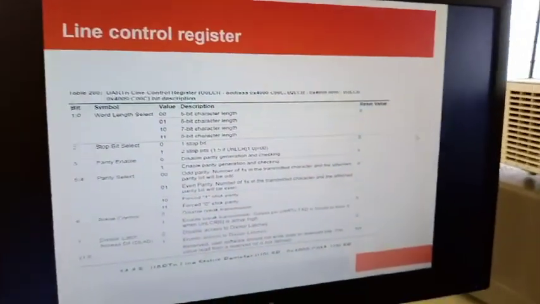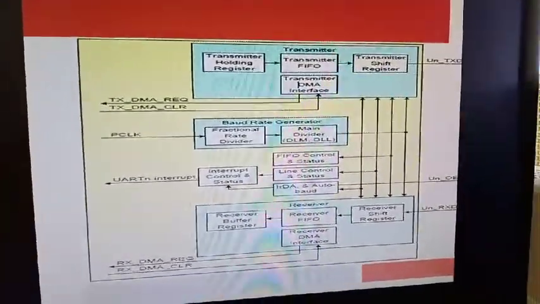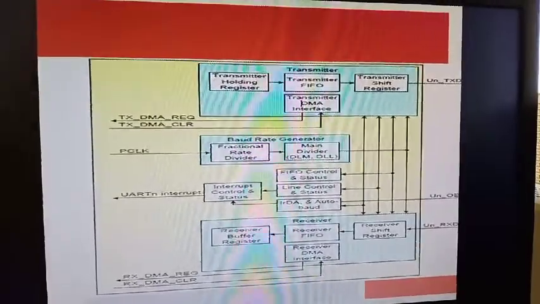The next register we are going to have is this. This is the diagram of your universal asynchronous receiver and transmitter.